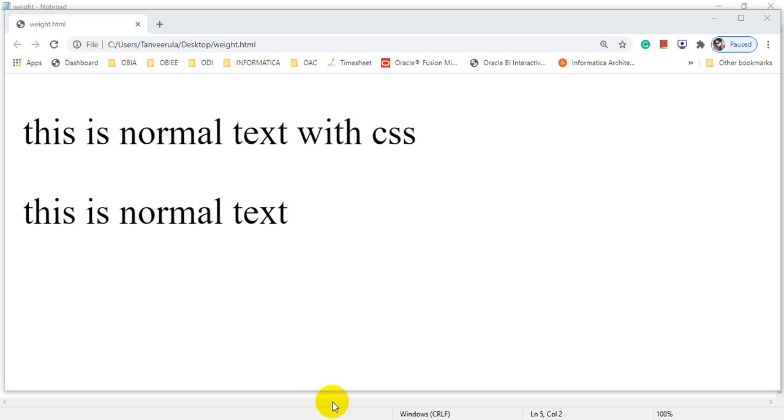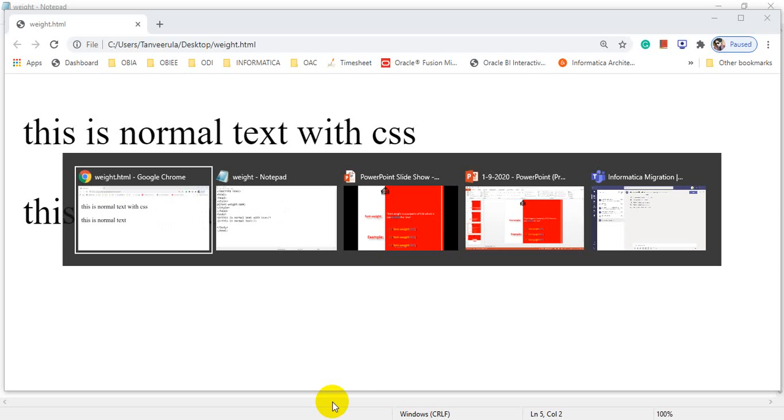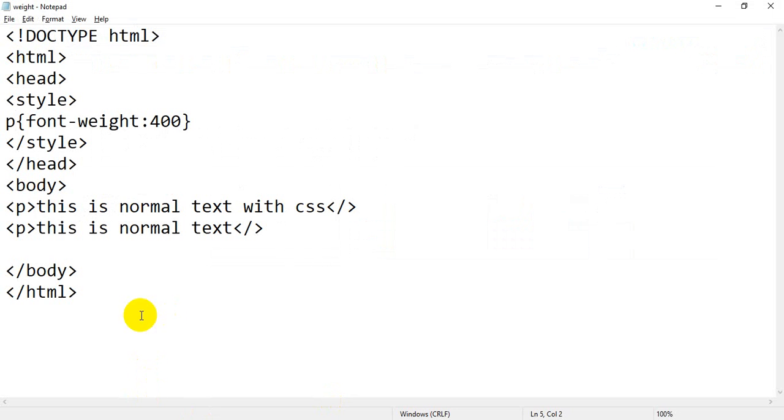So in CSS we have two concepts. If you want to access a unique thing, we have to use ID, and if you want to access a group, we have to use class. We will see this in detail, but for the time being I am just going to use ID, because in our page we have two paragraph tags. See the code here, we have this paragraph and this paragraph tag.